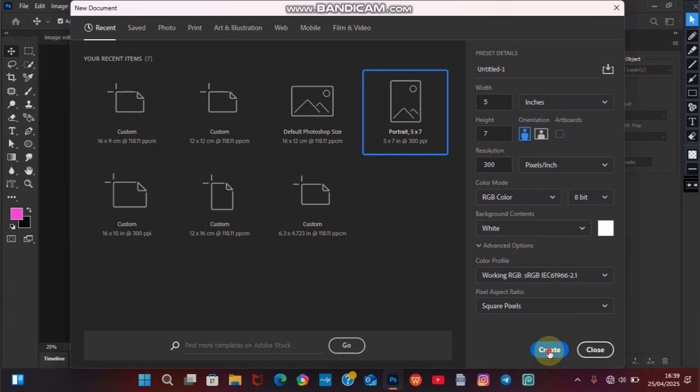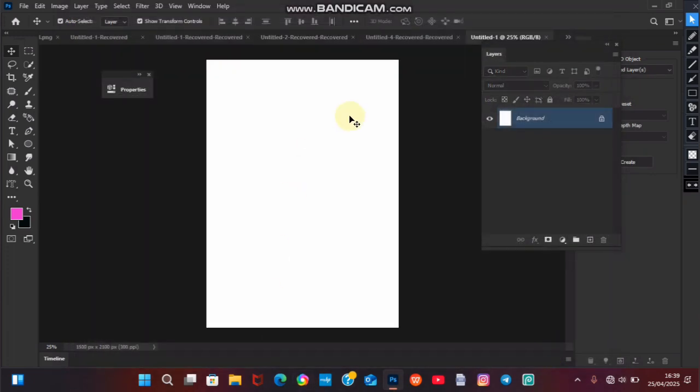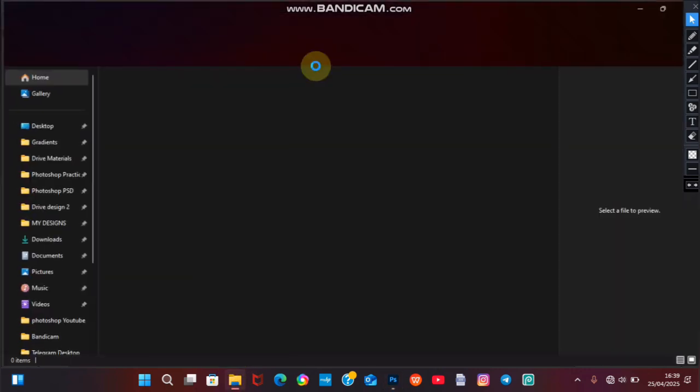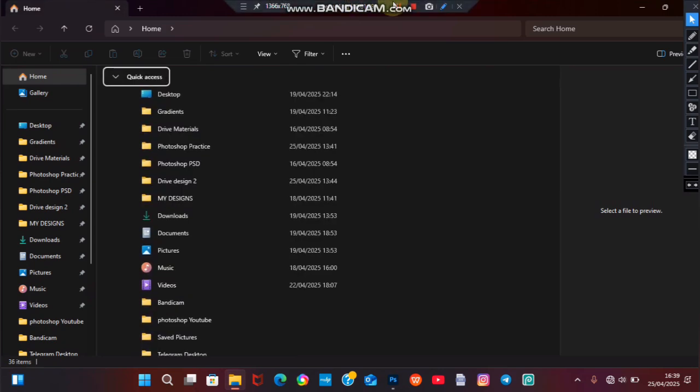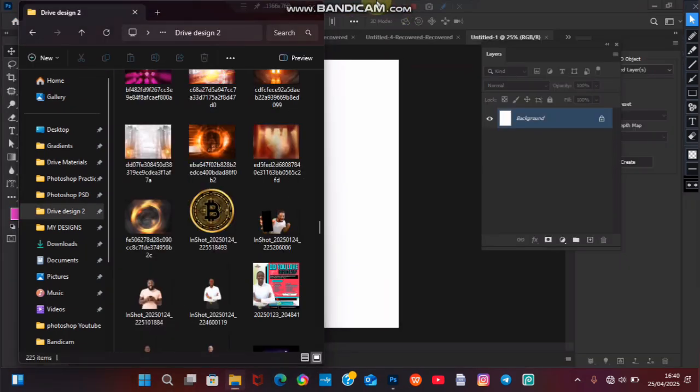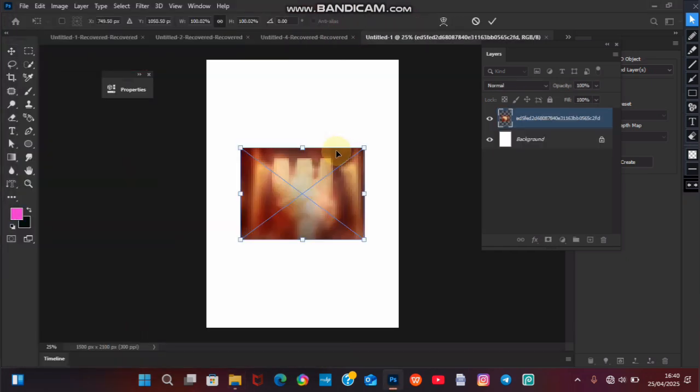Then I'll create. After I've created this blank layer, the next thing I'll do here is I'll have to import the background because this is not the background I want to use for this design. So I can just go to my files and search for the background where it is, then import it for this design. So this is the background here. I can just tap on it, right click and hold and drag it into Photoshop like this.